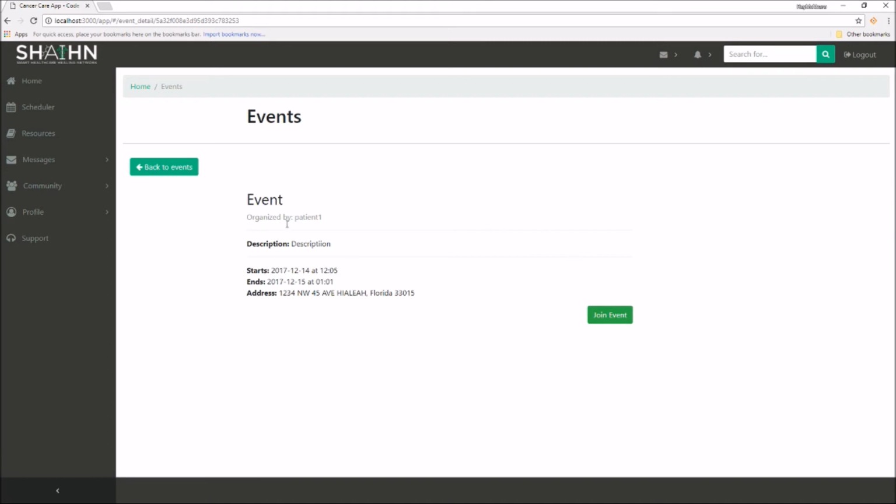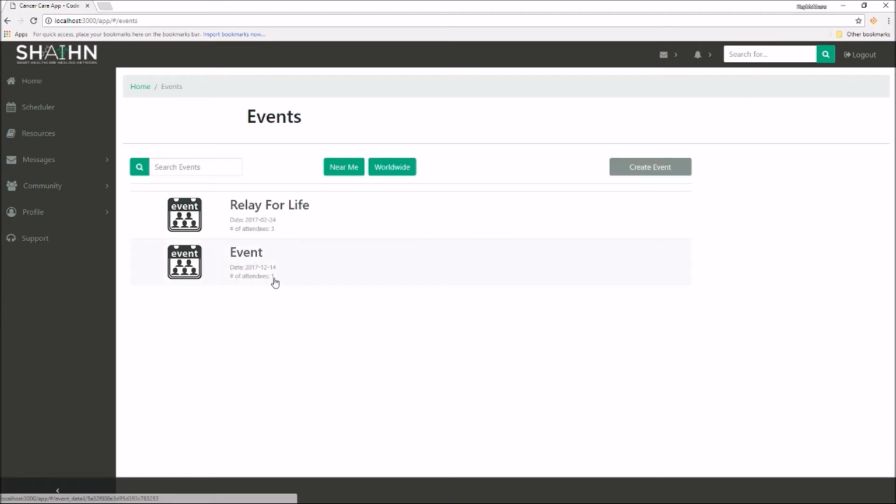And then you can see who organized the event by their username. Join event, and that'll increase the number of attendees. You can also search events, but this is the front end. We want to add back into this. We want to be able to filter by location, near to the user, or you can basically just see any event in the world that may be of use.